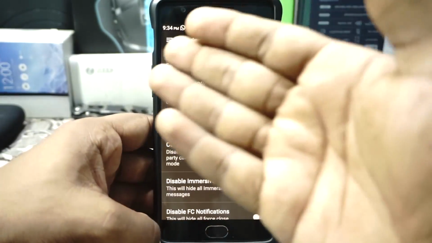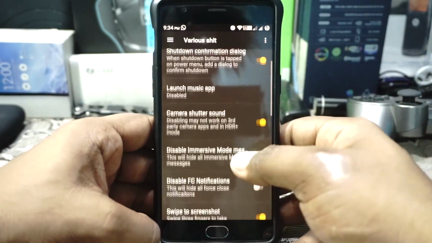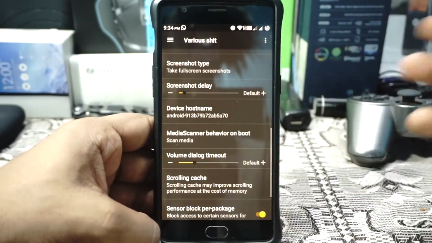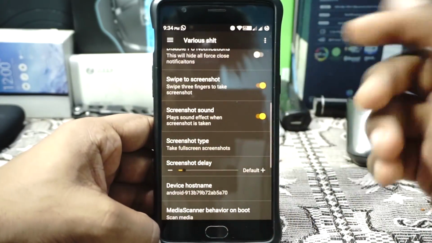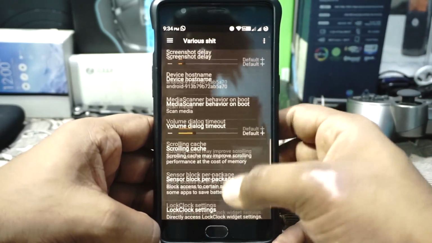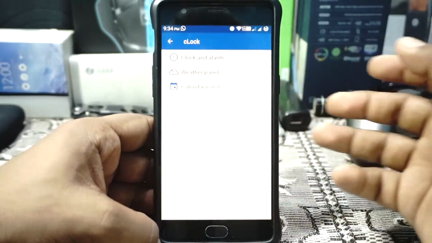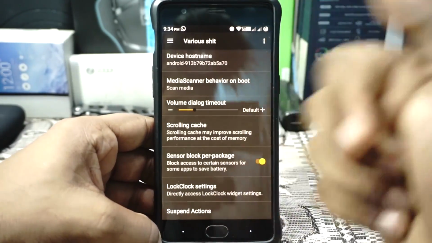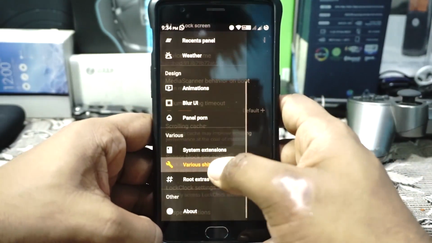In the various options, you do have show settings drawer, shutdown confirmation, music player, and all these various stuff which you might be able to use. It also has a screenshot type option, which I really do like, so that's really nice. Lock screen settings are also available if you are someone who uses that. Also sensor block per app works out really well in saving a little bit of battery life.